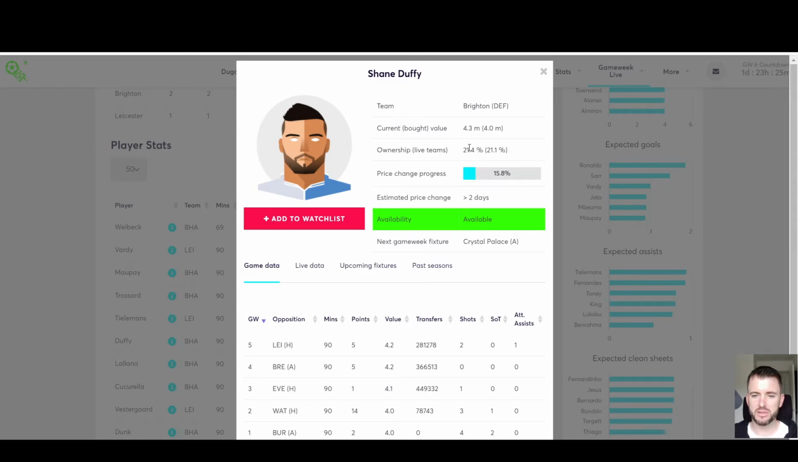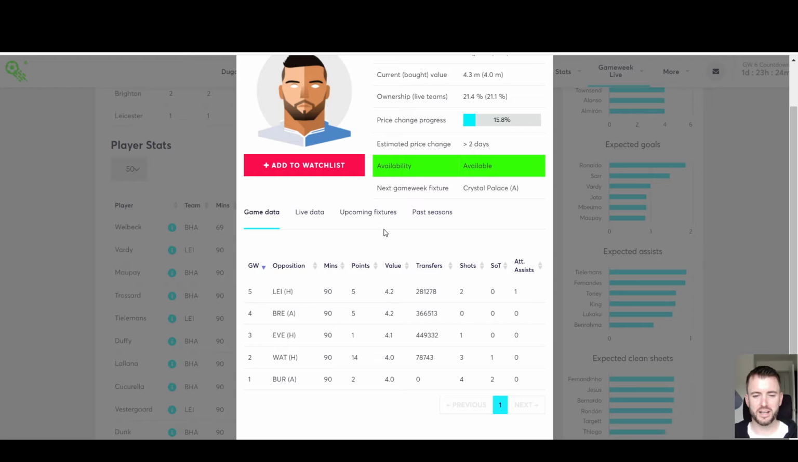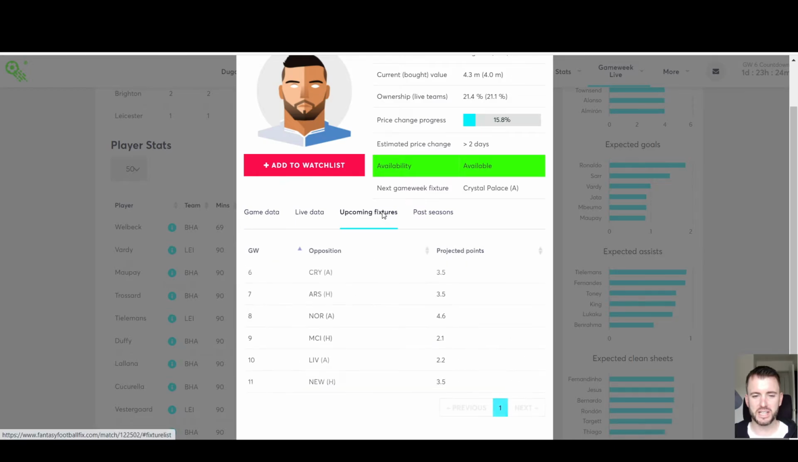Over a fifth of players are already owning him. He's now up to 4.3 million at the moment, but that's still super cheap and super affordable. And yeah, how about that? Shane Duffy, throwback to the triple captaincy of yesteryear.